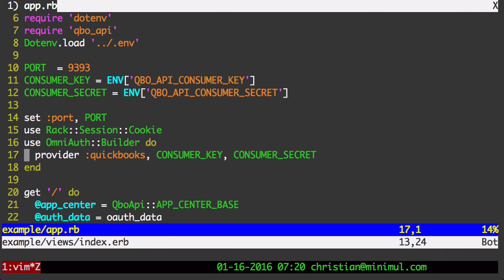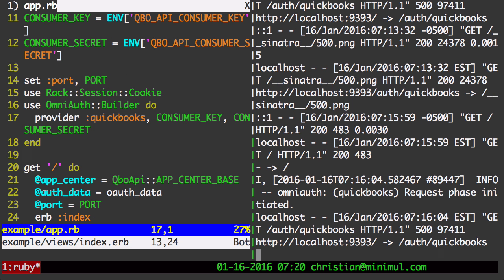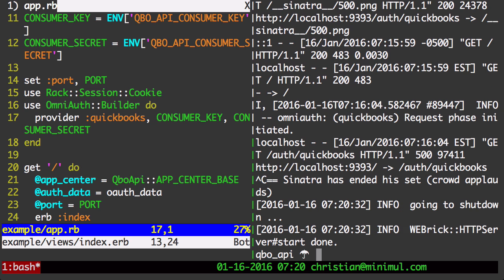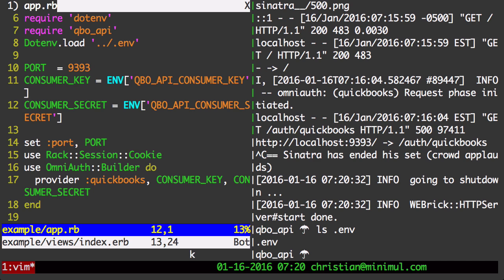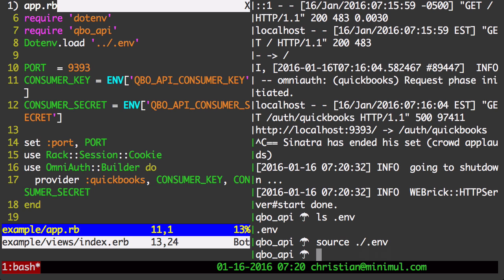So I'm going to go out of Zoom View in Tmux. I'm going to stop the server. And I need to source and get these environment variables from the .env file into my shell. So when I start up the Ruby server, those variables are properly loaded. So I'm going to source .env, and let's start up the server again.